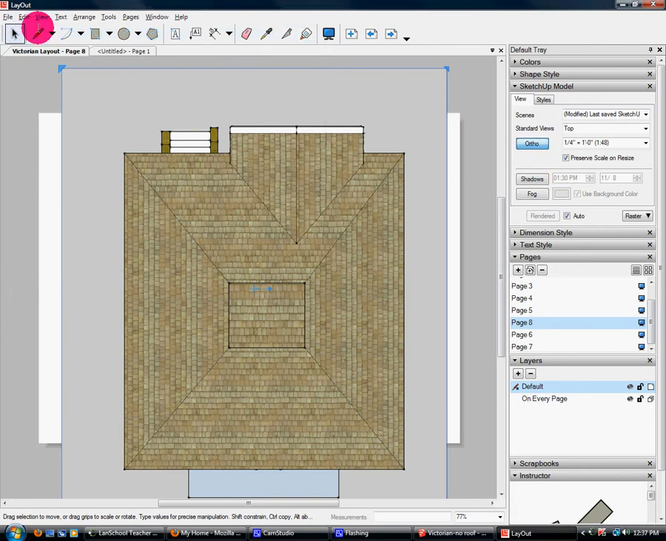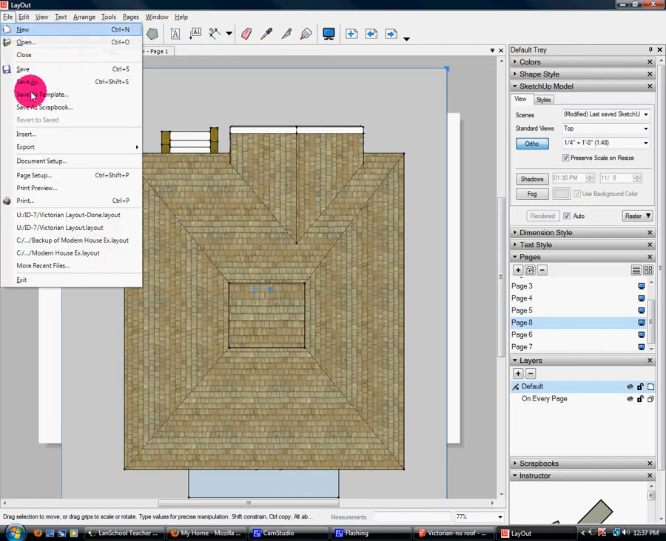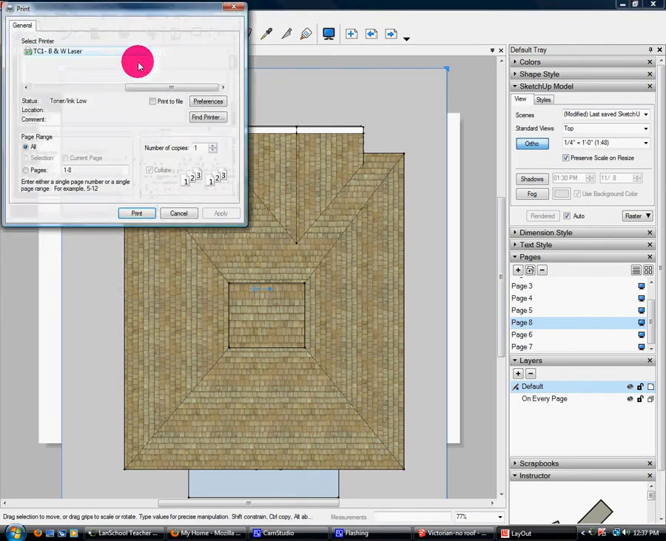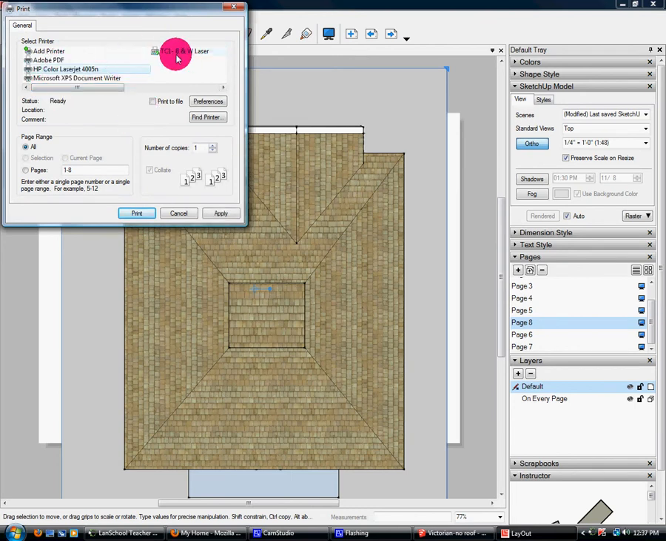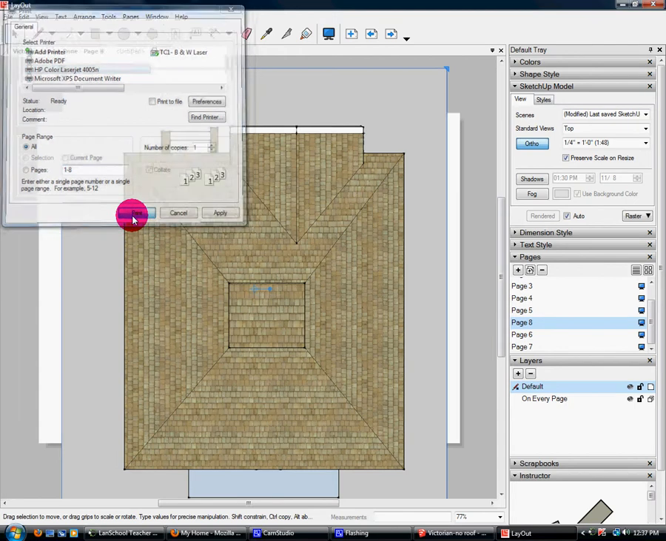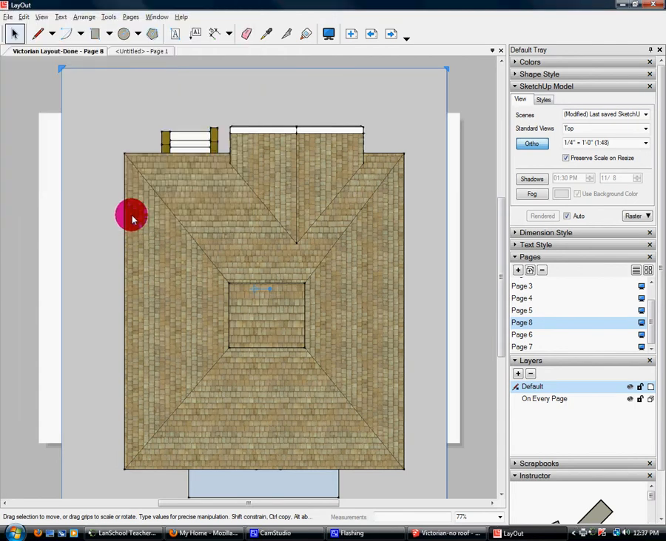Because I have all my pages. And then I'm going to print these. And we're going to print them to the color printer. So we're looking for the color LaserJet. And then we get to start the building process.